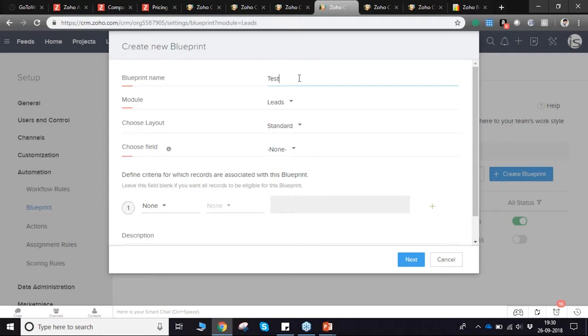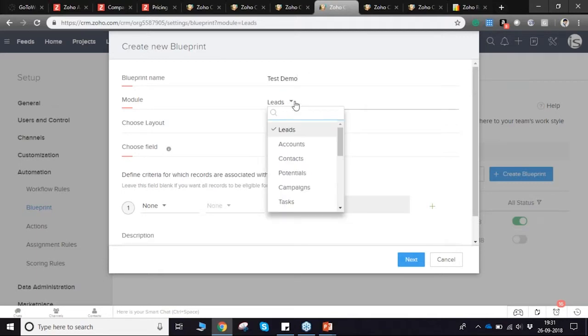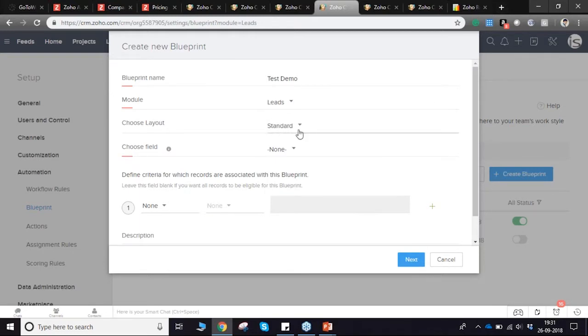So here you can give a name, and again you have to select the module like you had selected for the business workflow, and then select the layout. If you have multiple layouts for that particular module, then you can select your desired layout to get the details and the available fields.